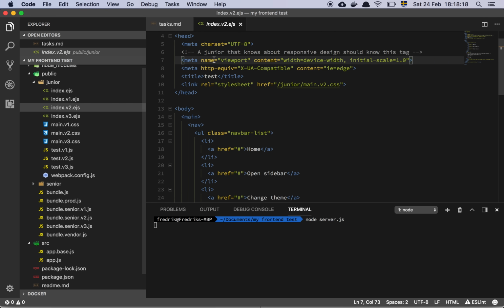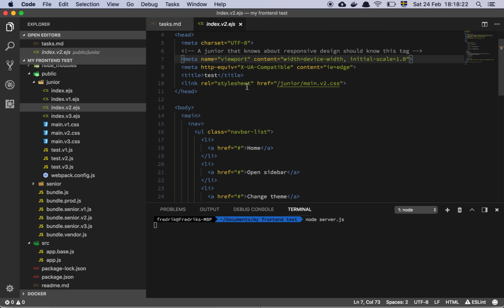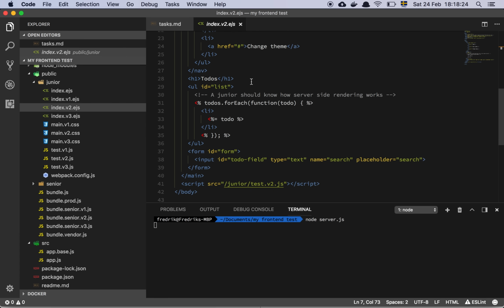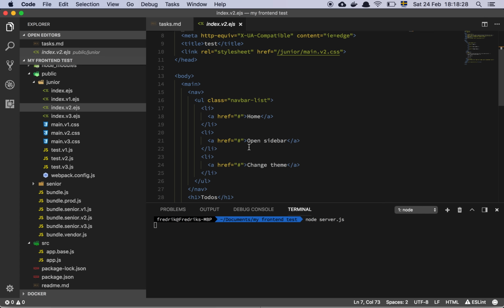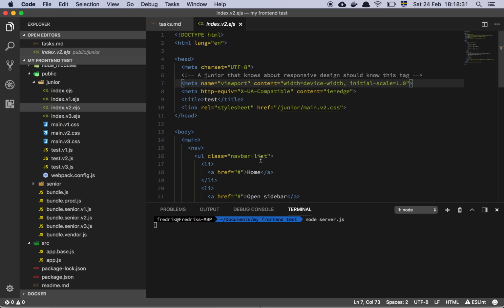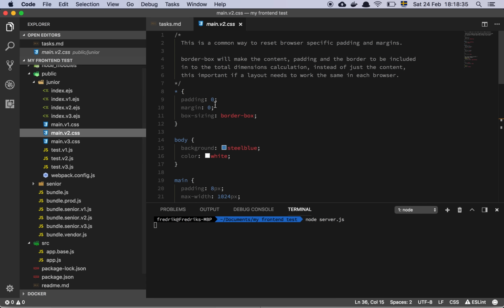So the first junior, if I see this, is a good thing. And the same thing goes here. It's basically the same thing, and nothing else is really different here. So this was the major thing in the HTML. I saw that the junior understood this meta tag. Good. Now let's go to the CSS.